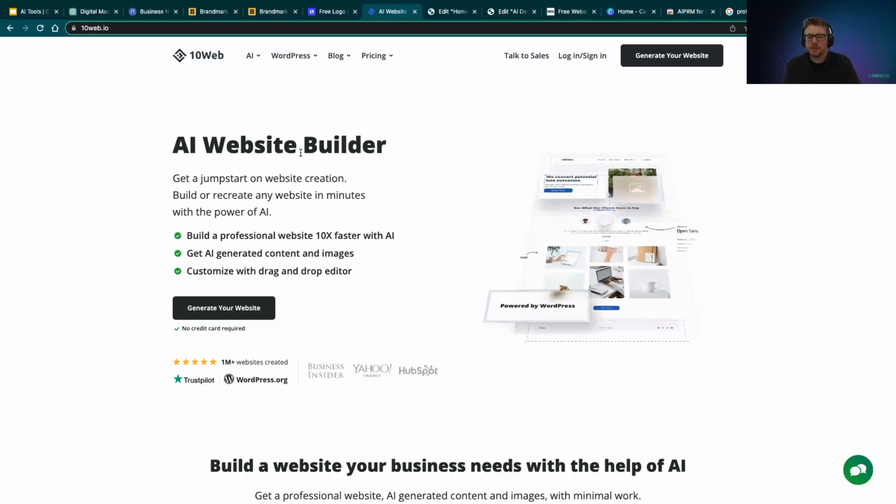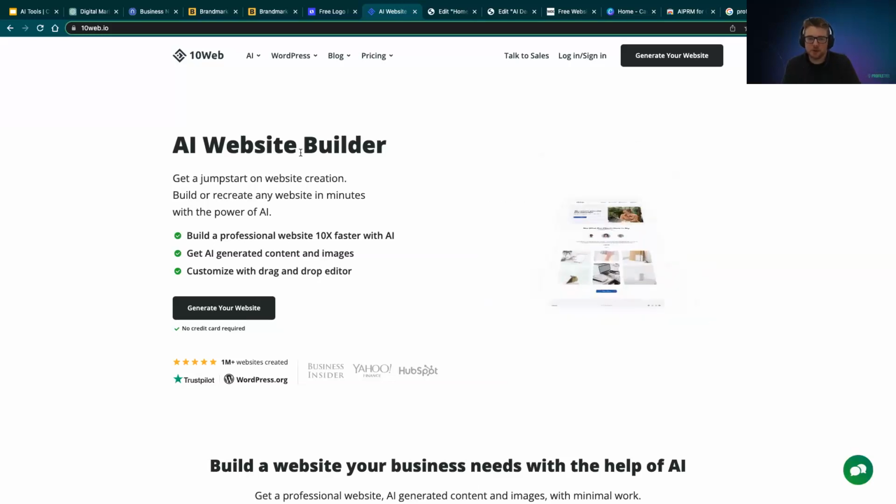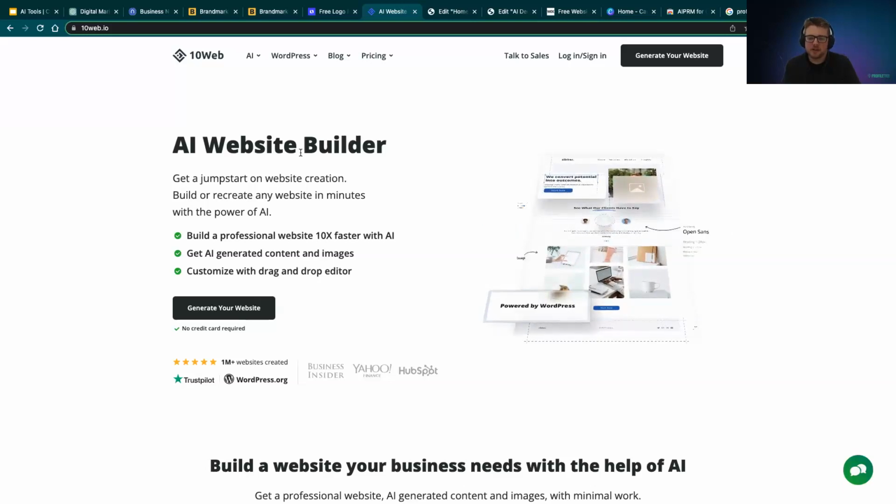And 10Web is great for two reasons. Number one is that obviously it uses AI to create websites, and that will do multiple pages on a website as well. So not just a home page and that's it, job done. It will create multiple pages, services pages, contact pages, blogs, and everything else in between. Another thing that it will also do, though, it will actually build it in WordPress and it will host it for you. Now, this is a really unique opportunity.